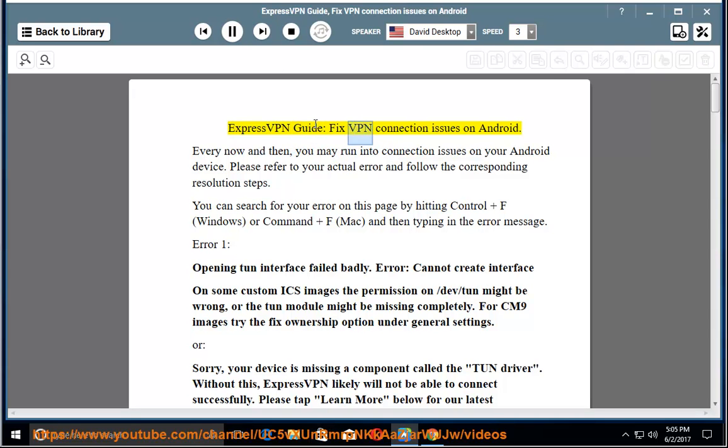ExpressVPN Guide: Fix VPN Connection Issues on Android. Every now and then, you may run into connection issues on your Android device. Please refer to your actual error and follow the corresponding resolution steps. You can search for your error on this page by hitting Ctrl and F on Windows, or Command and F on Mac, and then typing in the error message.